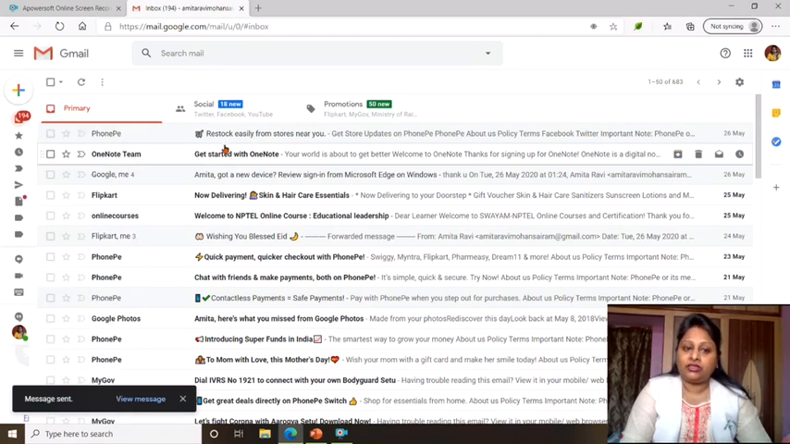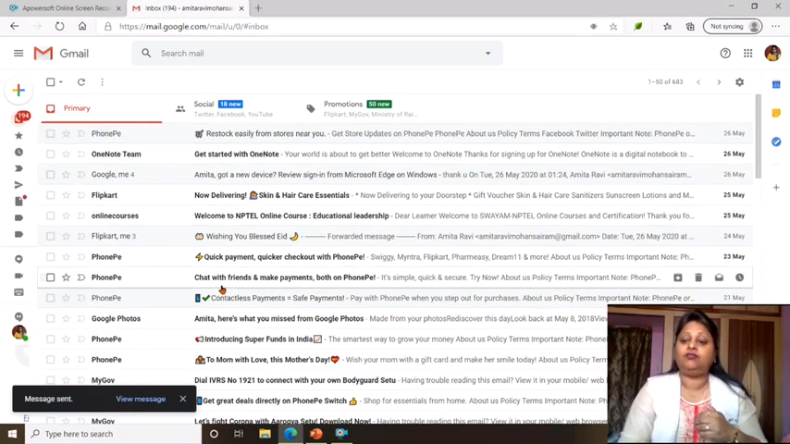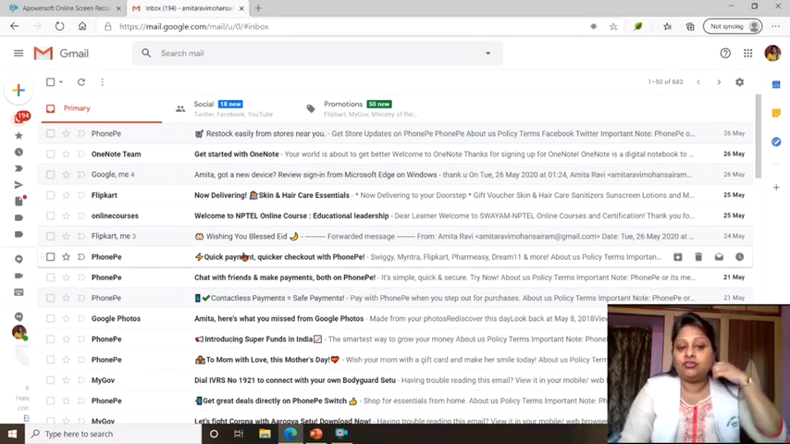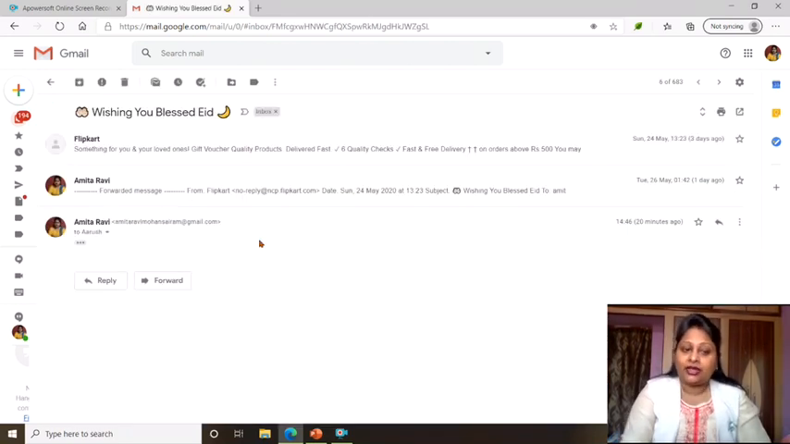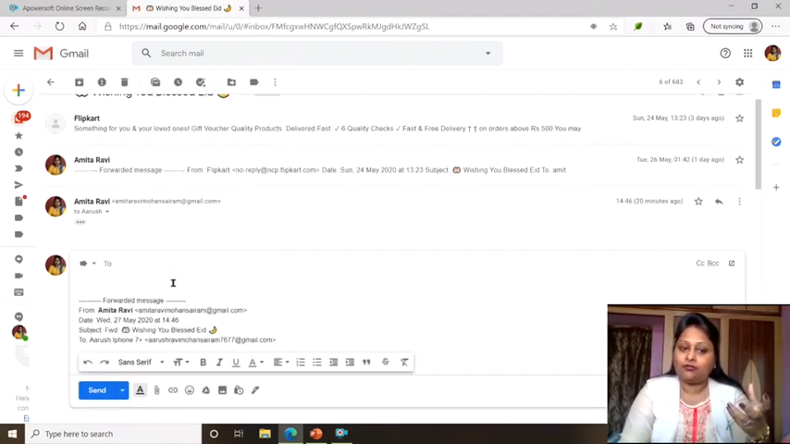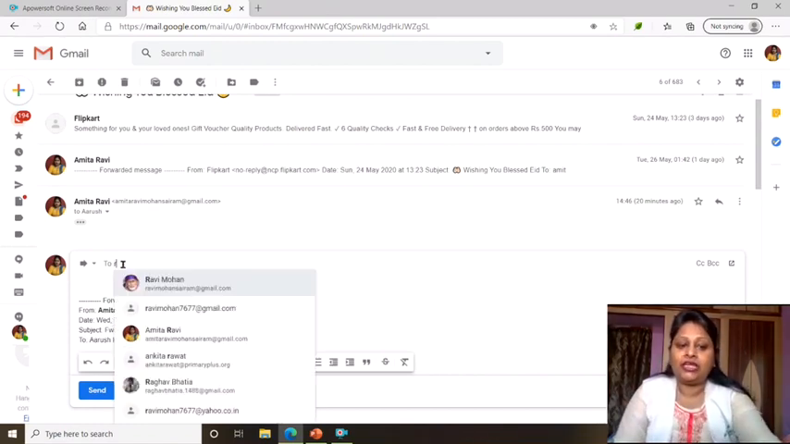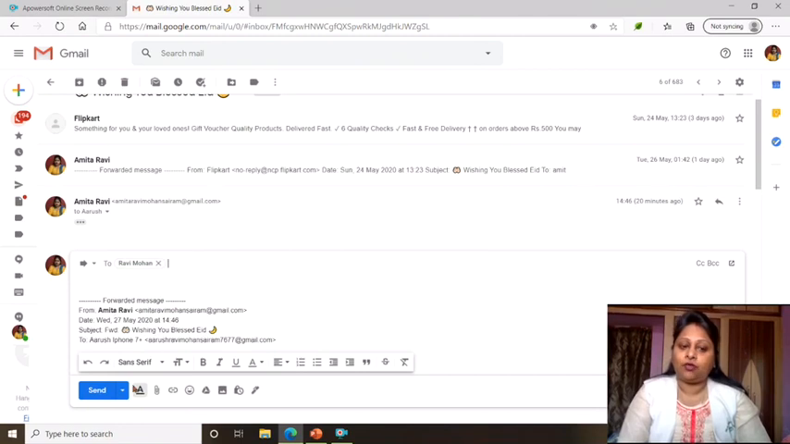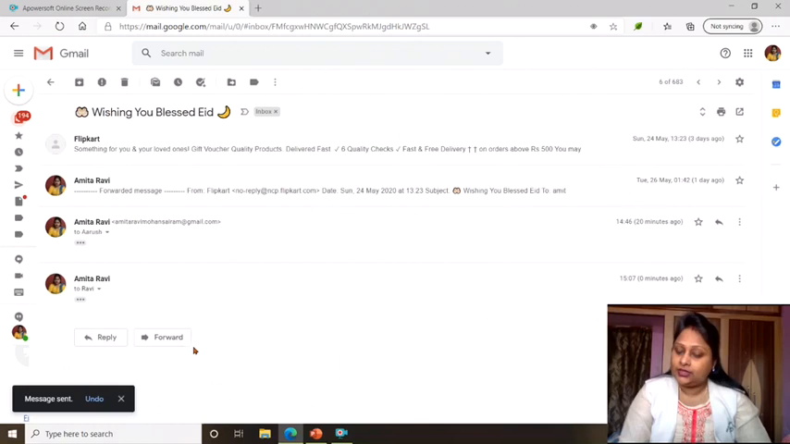Inbox shows us these messages which I have received as a recipient from other users. These messages can be selected and can be replied to or forwarded to any other person. Supposing I wish to forward a ready-made message, I can simply click on the forward button. The message is ready. I just need to type the name of the recipient here and forward the message by simply clicking on send. The message would be sent.